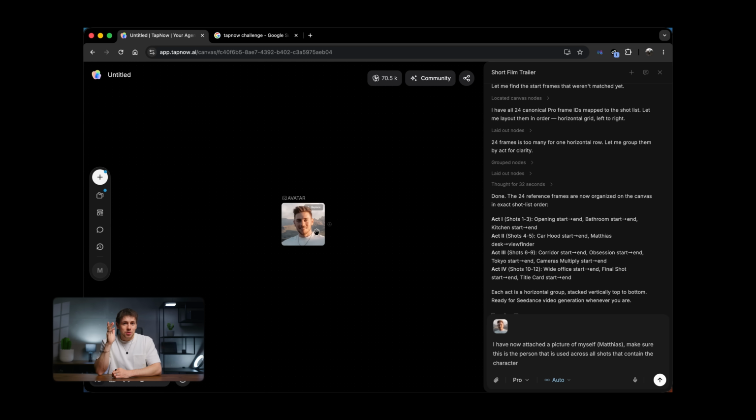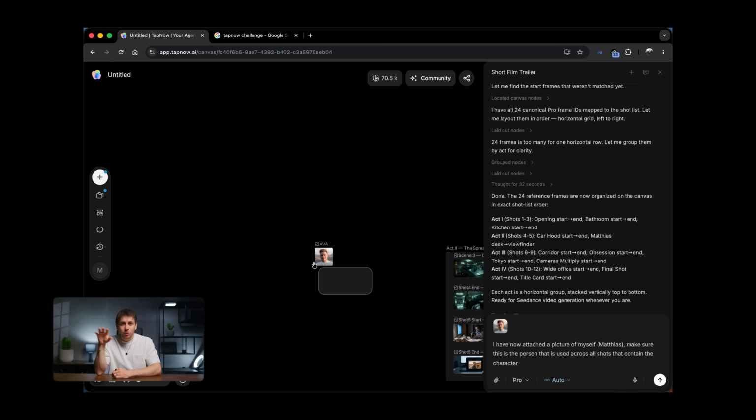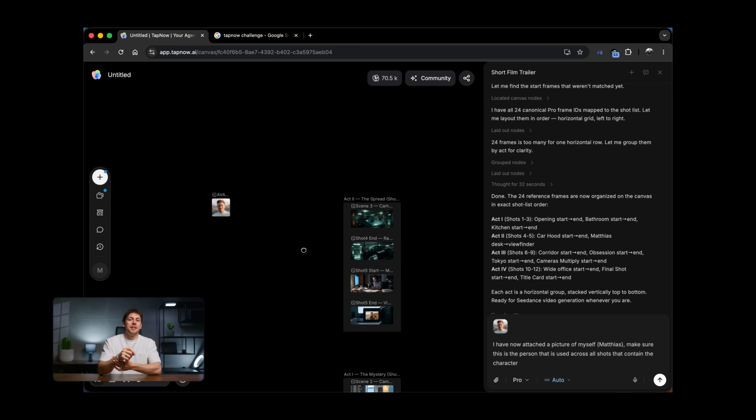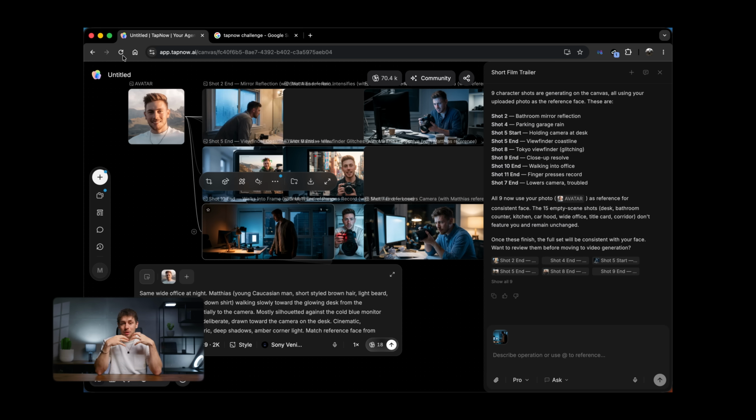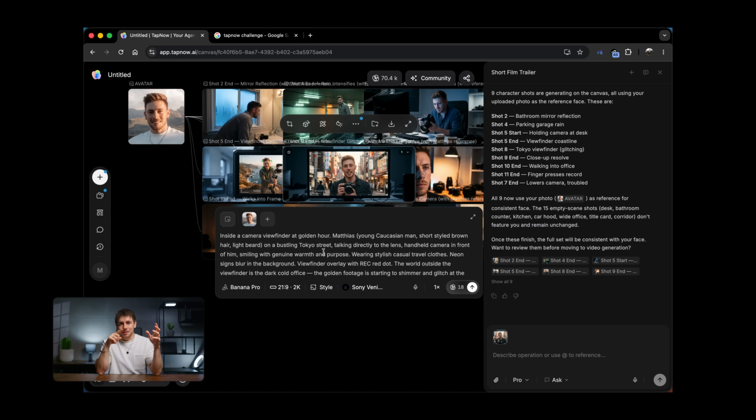And it took some time, but I finally found the first small limitation of the agent. I uploaded a photo of myself and told him to use the person across all images that features a character, but it actually just generated some new images. So I just added me as a character by myself and easily connected the dots.